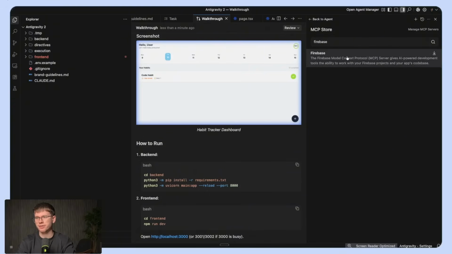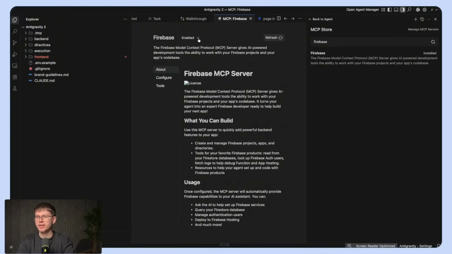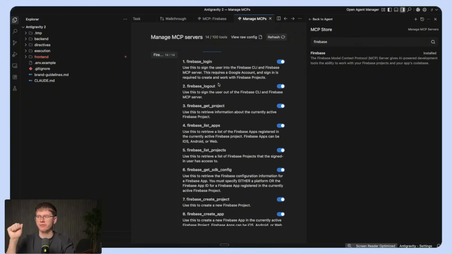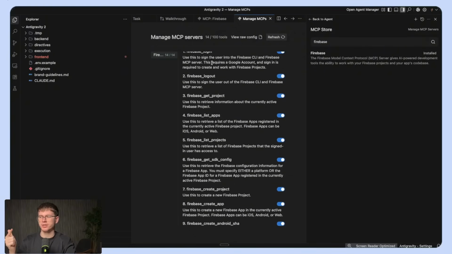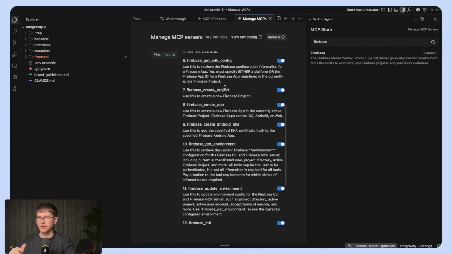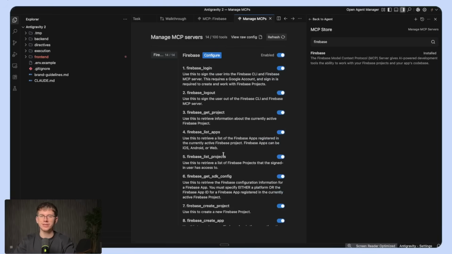And so here I can look for Firebase. And I can see that I have the Firebase MCP here. I can press on this and you can press install. And when you see enabled, make sure to go to the manage MCP service and you should be able to see the Firebase MCP here. So what we're doing now is saying, hey, you have access to my Firebase login, my Firebase logout, get projects, list apps, list projects, config, create project, create apps, all these different actions that we can do within our software Firebase. Antigravity can basically do them.